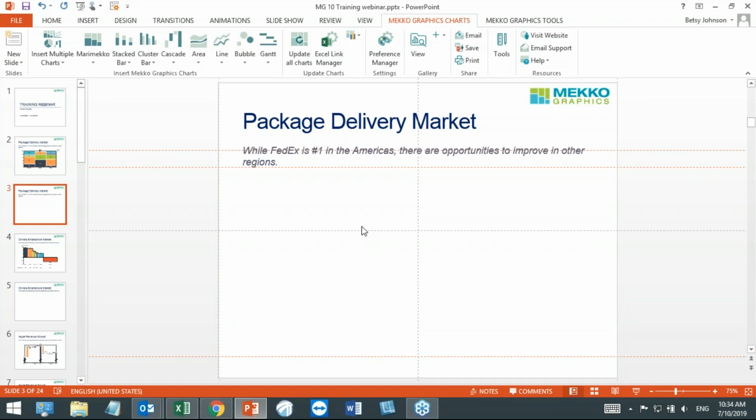So step 1, how do we get our data into Mekko Graphics? Well, there's a variety of ways. We could type in the data, and I can show you that. We can copy and paste data from an Excel spreadsheet, or we can actually create the chart directly from Excel. So in this first example, we will be copying and pasting the data from an Excel spreadsheet.